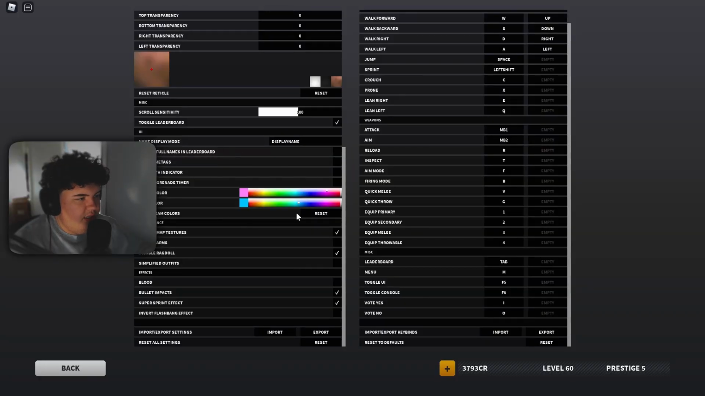All the rest of these things are optional for you. I personally have display full names and leaderboard off, hide name tags off, hide the king of the hill indicator off, disable grenade timer off, the omega color pink, beta color blue.